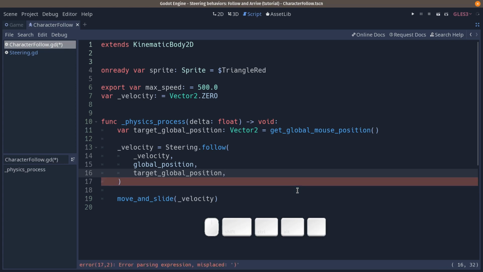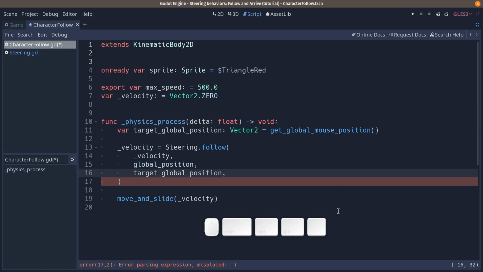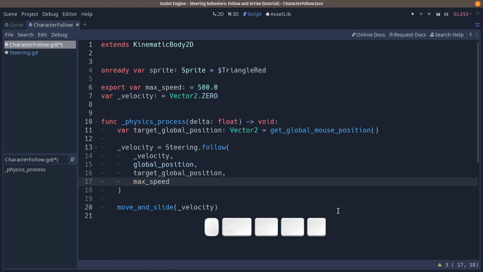And note that if you have the two scripts opened, you can use Alt left arrow to go back to the steering script so that you can see these parameters, and Alt right arrow to go forward in the history so that you can jump back to your character follow script. Next up, we're going to pass the max speed, and for now, we're going to leave the mass at default. All right, so with that, move and slide is going to use our velocity.